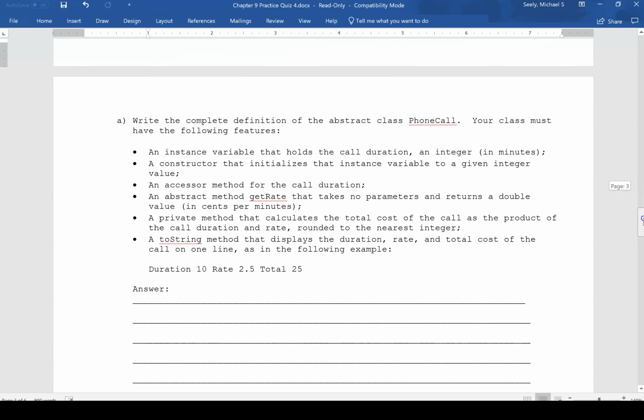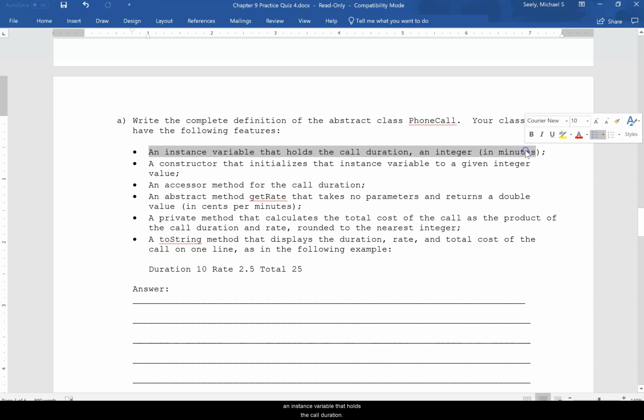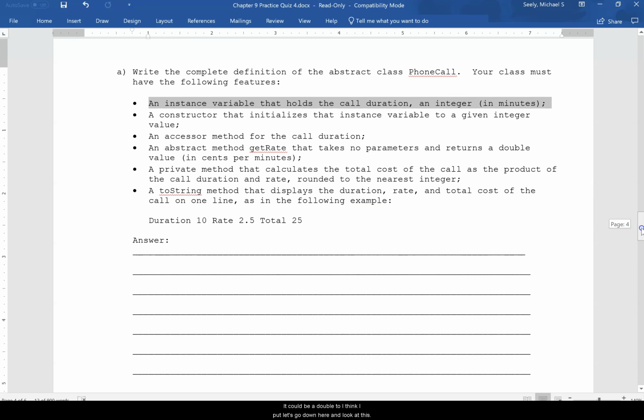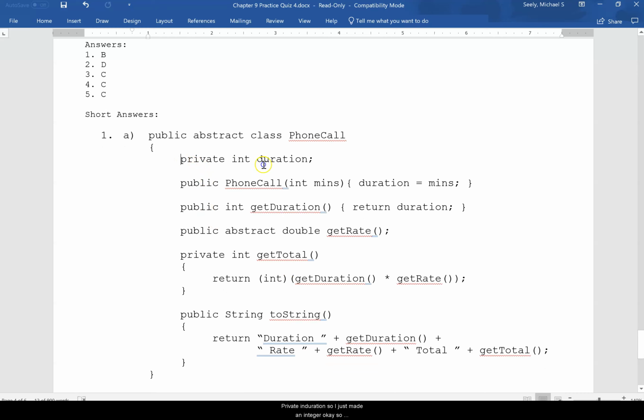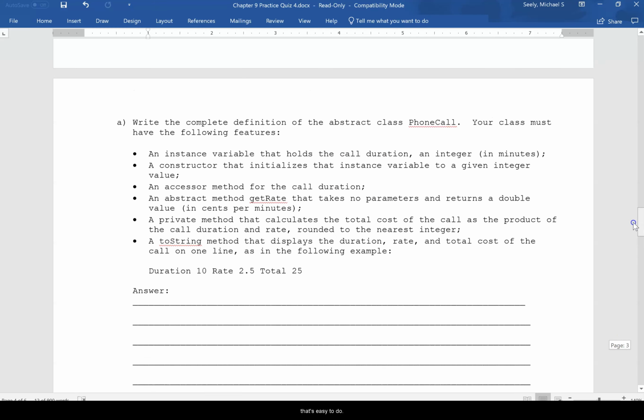Okay. So write the complete definition of the abstract phone call. Your class must have the following features: an instance variable that holds the call duration. So that's going to be a private int duration. Maybe it could be a double too. I think I put, let's go down here and look at this. Private int duration. So I just made it an integer. Okay, that's easy to do.